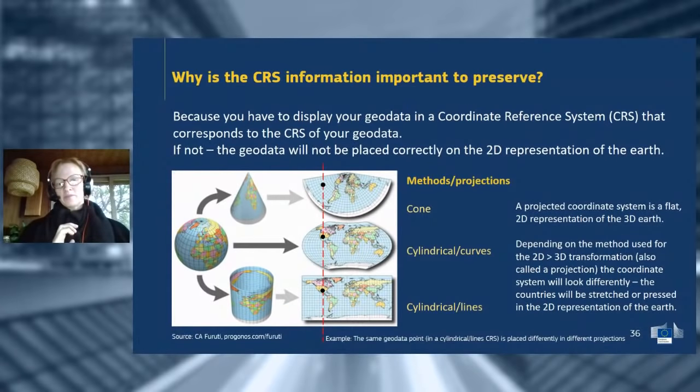You can use different methods to project or transform the three-dimensional Earth into a two-dimensional map of the Earth. A couple of them I explained here. There's the cone, the cylindrical with curves, and the cylindrical with lines, and you can see that illustrated on the figure there. But depending on the method you use for this transformation from 3D to 2D, the coordinate reference system will look different on the 2D map. So either, as you see in the bottom, with the cylindrical line projection method, the countries are stretched out, and with the cone method, all the countries are smashed into the middle of the map.